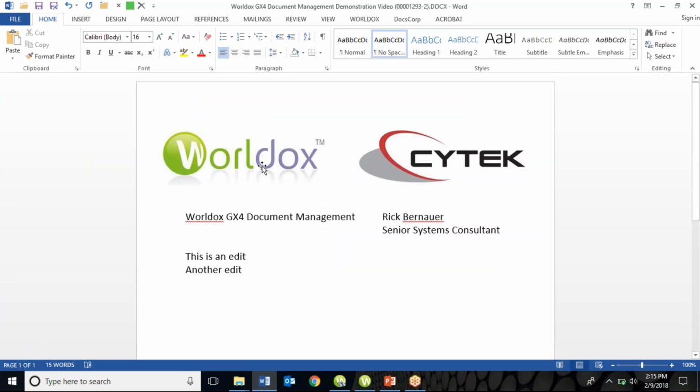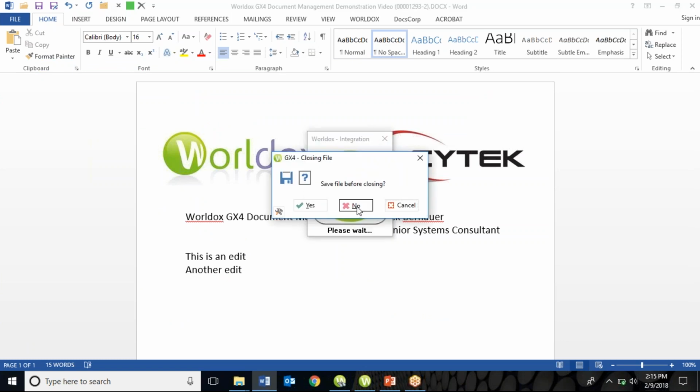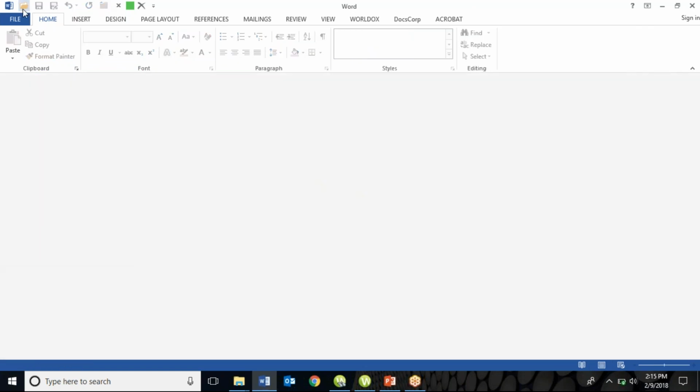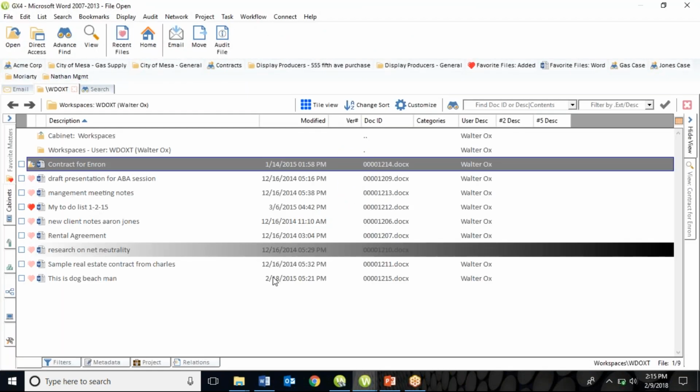The next part is, what if you wanted to go and search for a document? So I'm going to close this file out. When you do a file open, instead of getting the standard screen letting you browse, Worldox brings up a search screen. This screen shows me some documents that perhaps I've worked with recently as a starting point. But if I want to go look for a document, it gives me multiple ways to search for them.